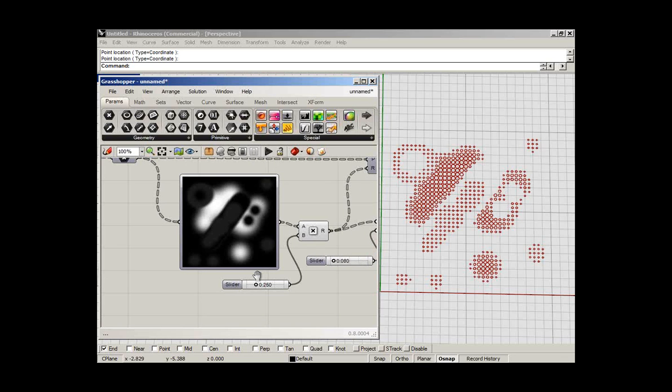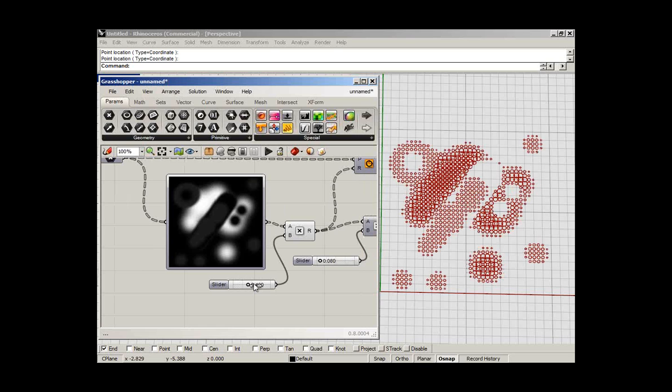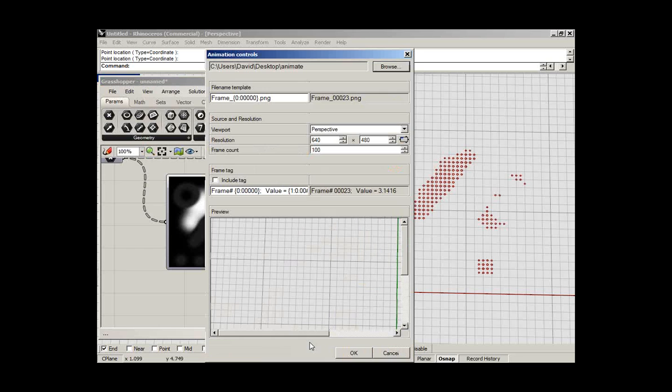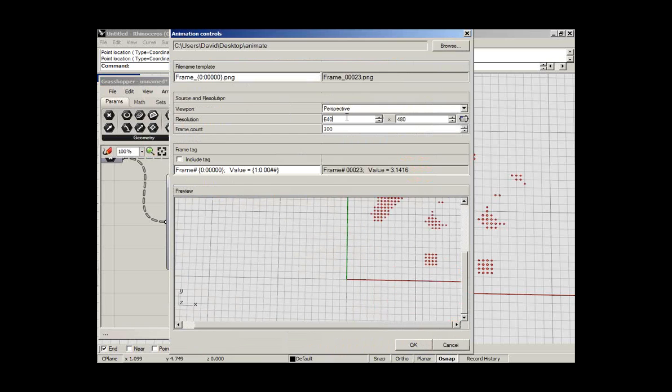If I change this one, it changes the size of the circles. So we can animate this slider here and have it run from the first value to the last value and save the images out for every frame. So you can just open a menu and pick on the animate item, which will open up the animation editor. You get a preview from your viewport, what's actually shown. You can specify the sizes of the animation, which viewport to animate.